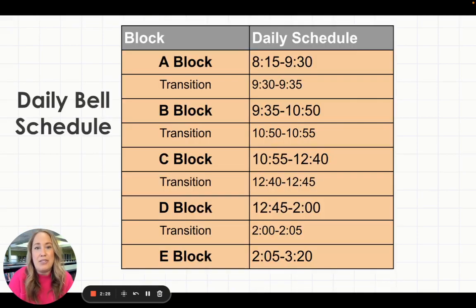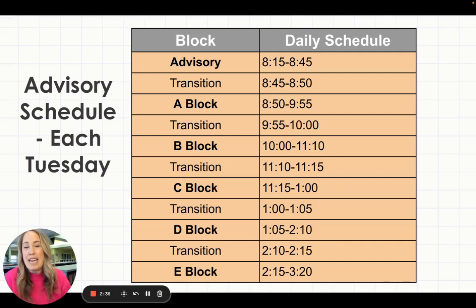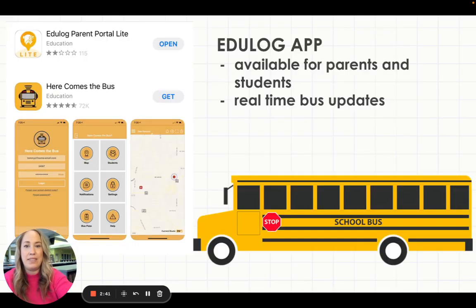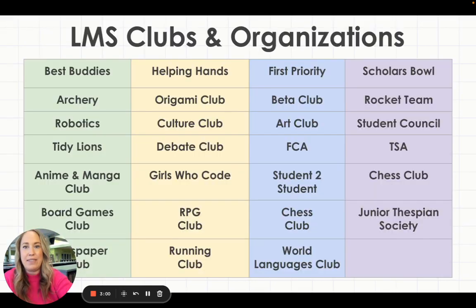Here's what the daily bell schedule looks like. We have about 5 minutes of transition time between classes. Again, every Tuesday we have advisory, so that means the students will report to their advisory class first thing in the morning. If you have a student who rides a school bus, if you haven't already downloaded the EduLog app, I highly recommend it. You can see where the bus is, how far away from the neighborhood it is, and so it's a great tool for anyone who's using school transportation.